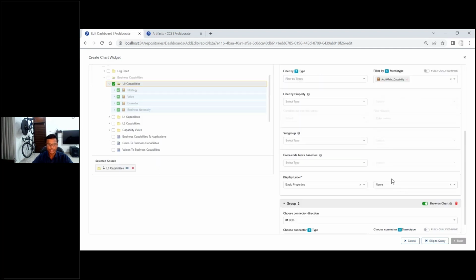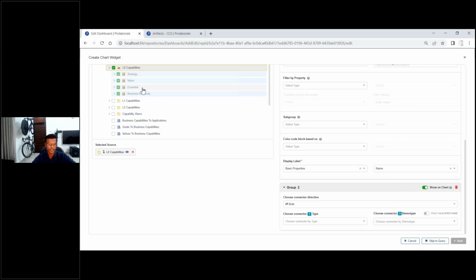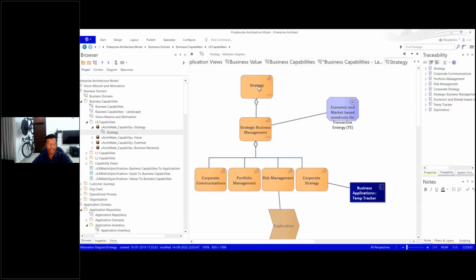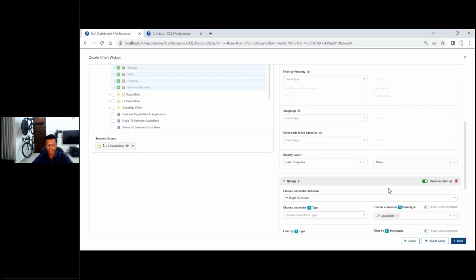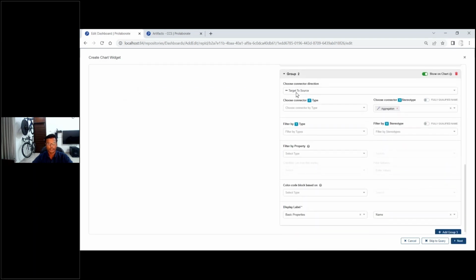Group 2 is nothing but going from one level to another level. And how do I go from one level to another? There should be some kind of connection from one object to another object, and that's exactly what we're going to define now. As I showed you in my model, I've got an aggregation connector between my L0 to L1 and L1 to L2. So I'm going to say I have incoming connectors, and that connector is of type aggregation. I'm just choosing that because I have a grasp of what I have modeled. And this is where consistency is paramount.